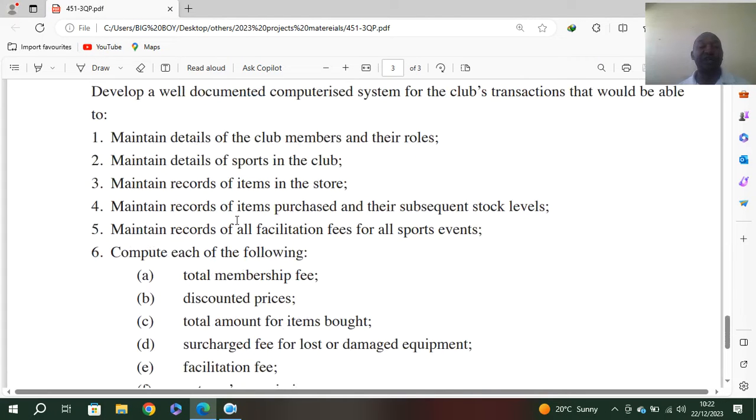So, develop a well-documented computerized system for the club's transactions that would be able to, number one, maintain details of the club members and their roles, maintain details of sports in the club, maintain records of items in the store, maintain records of items purchased and their subsequent stock levels, maintain records of all facilitation fees for sports events, then compute total membership fee, discount price, total amount for items bought, and so on.